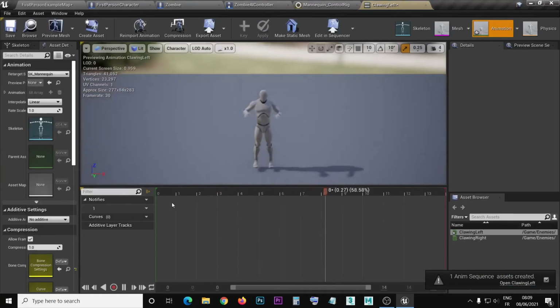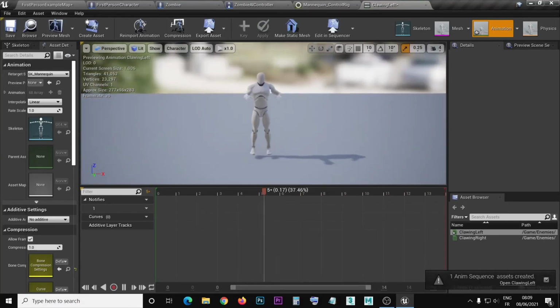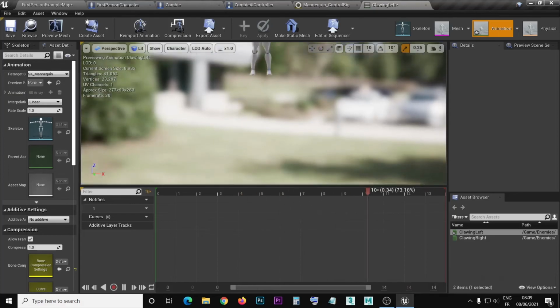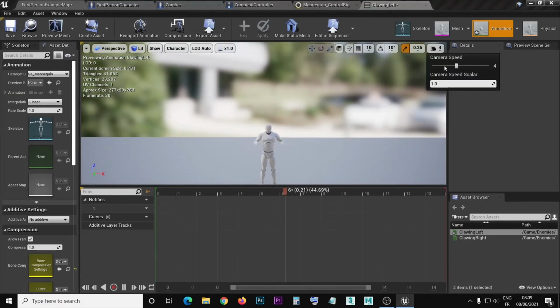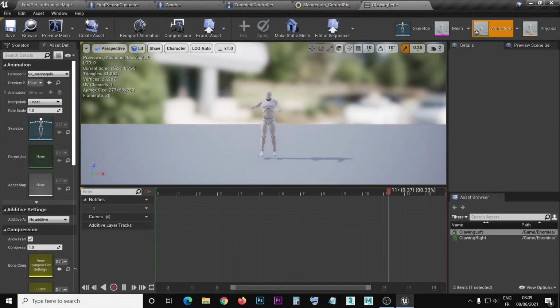I'm gonna see how it looks, of course. So, right, a weird zombie behavior for a zombie who just lost his nervous system. So, all right. So, I'm gonna save it.